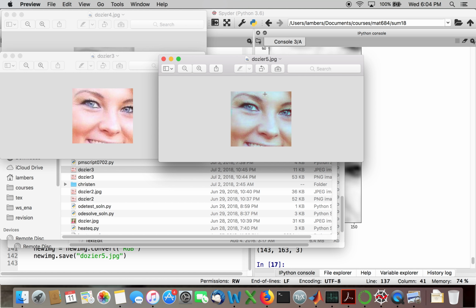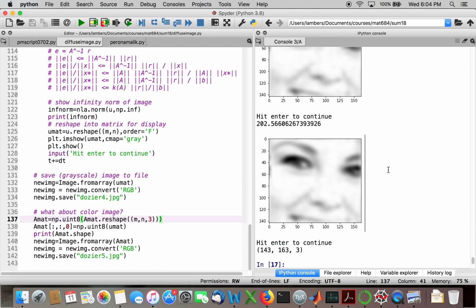So okay, now we know how to save. You found out at the same time as me how to save both grayscale and color images with a lot of experimentation. Okay, well, that was fun.